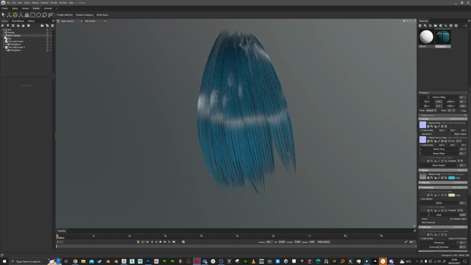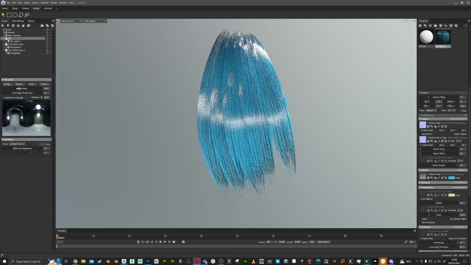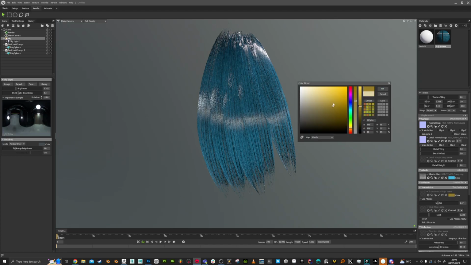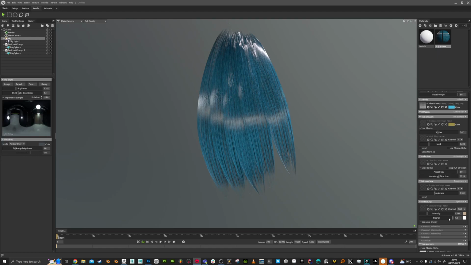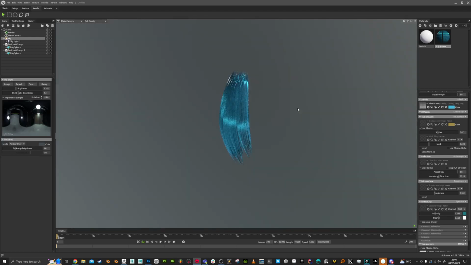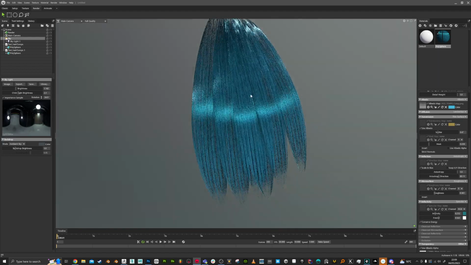Not too fond of this shine. I don't know if it's down to the HDRI here, but let's add in a light source. And play with the colours here. Nope. There we go. We can kind of get a better look and shine for the sake of it inside Marmoset Toolbag at least.